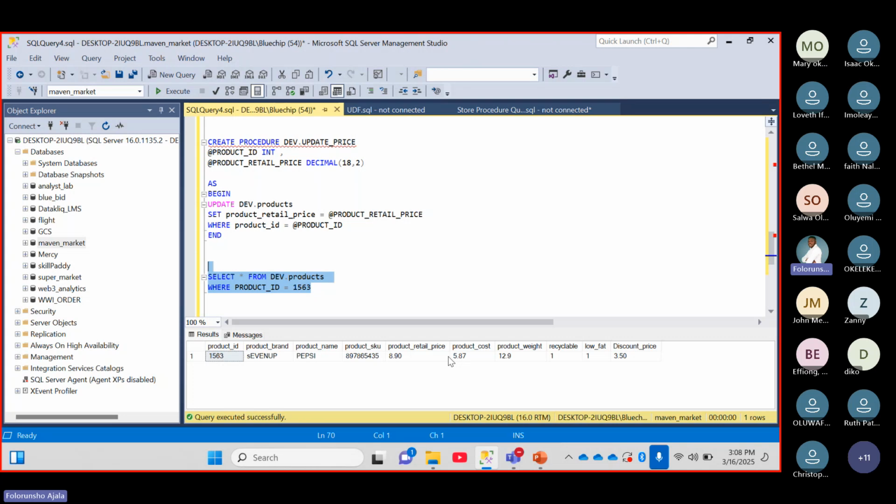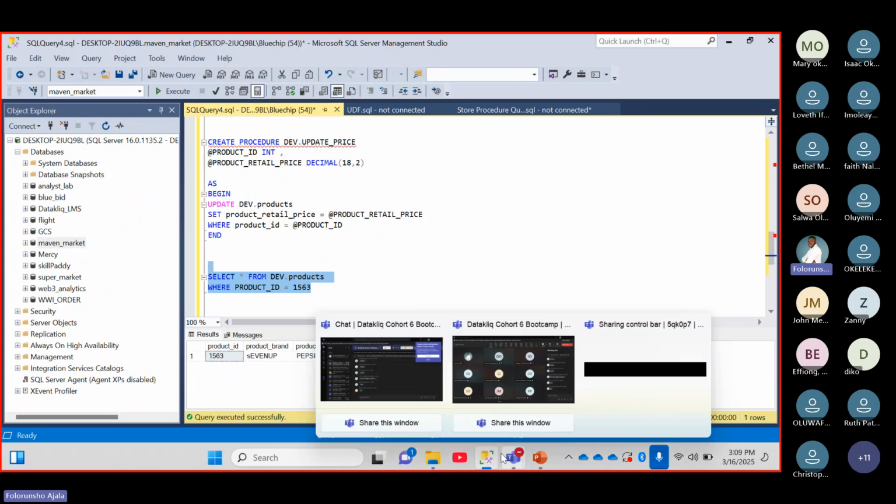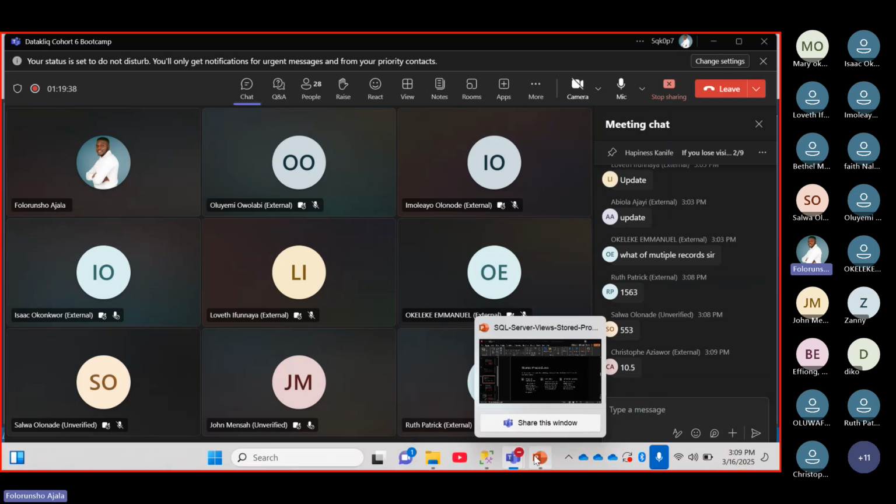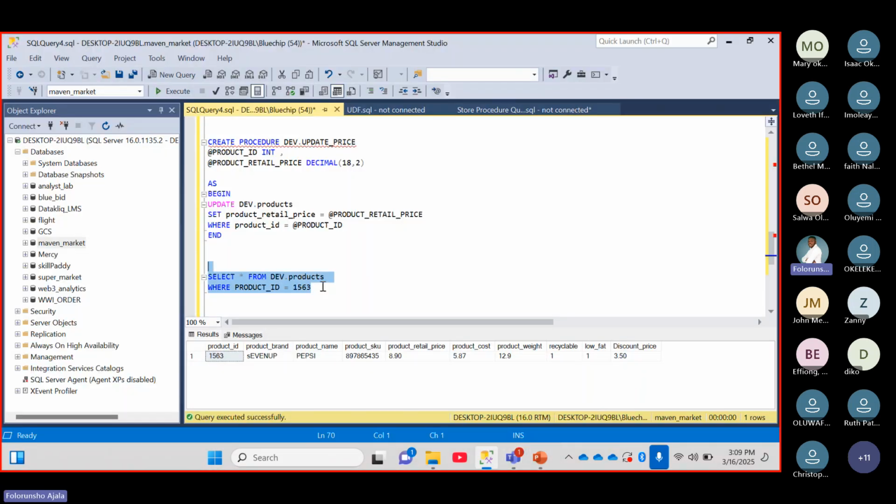So what's the price? 8.90. What should we change it to? Let's say that the price has come down or gone up. What do you want us to change the price to? 10.5, okay, it's fine. So you want us to change product ID 1563 to 10.5, right? That means the product retail price here will be 10.5, no longer 8.90.